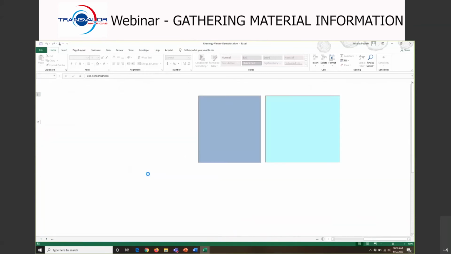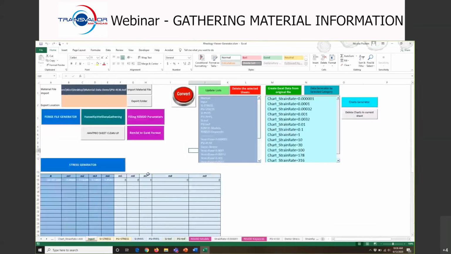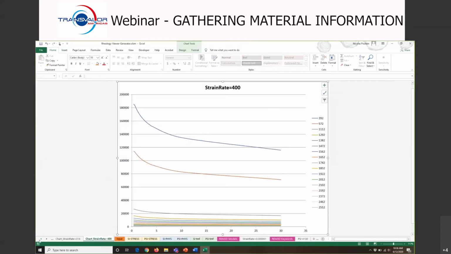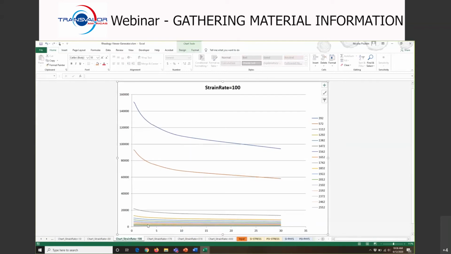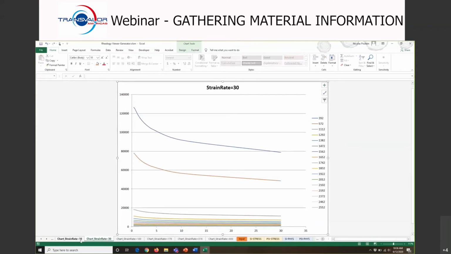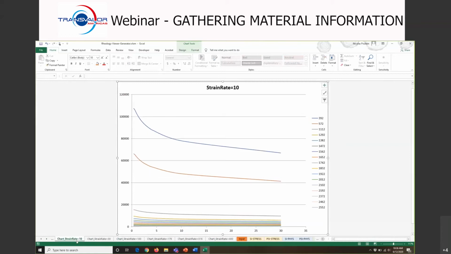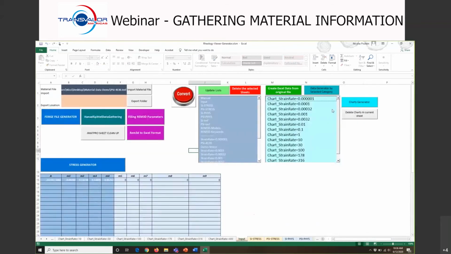All right, so that is magic now. And here are all the charts we have, and they are prompt. So now for each strain rate, you are able to plot all the data. And again, it's Excel, so you can do whatever you want in that, to zoom in close and so on. All right, so that's how it works for Ensure.